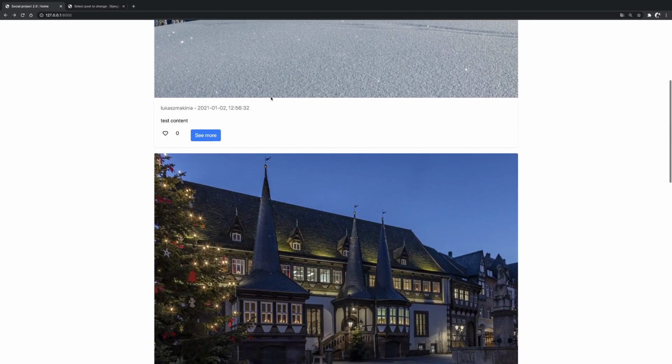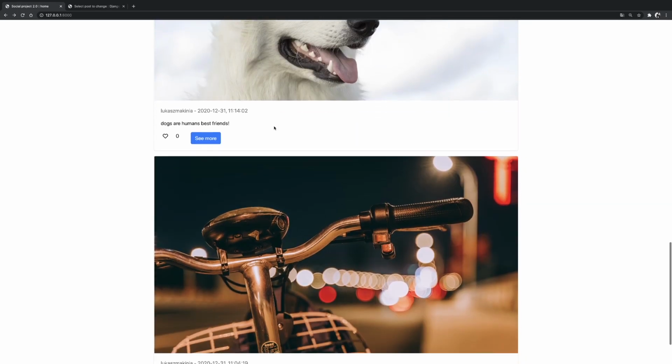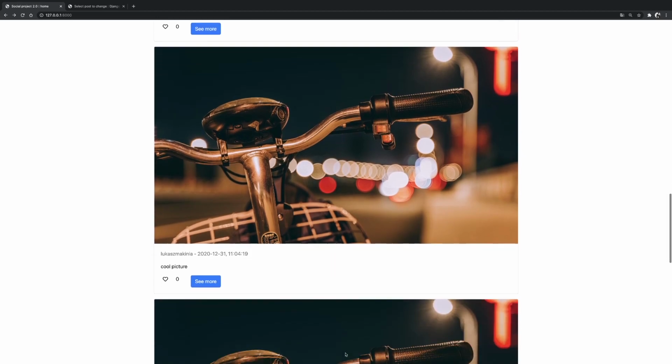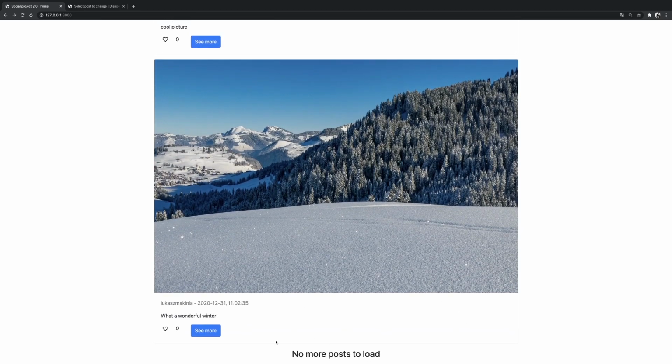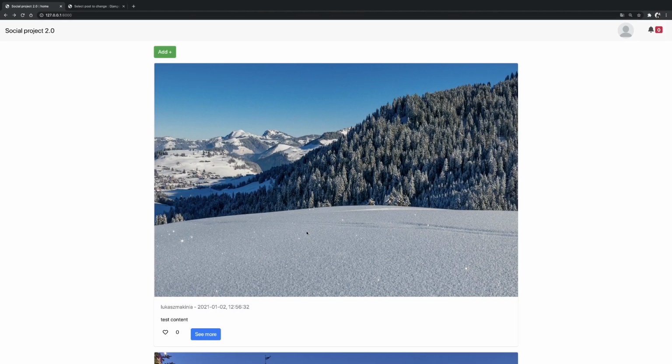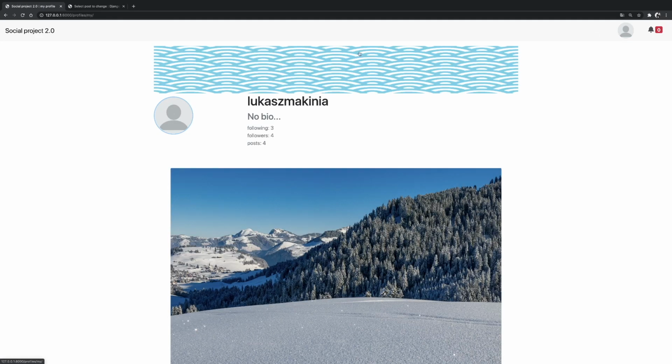We can scroll down, we can like a particular post, we can see the details, and if we scroll to the end, we can press the load more button to see more posts. Okay, and right now we have a confirmation that there aren't any posts to load. Over here at the main board, we see the posts that belong to us and the users who we are following. So if we take a look at my profile, over here we have the following, the followers, and how many posts we have written.